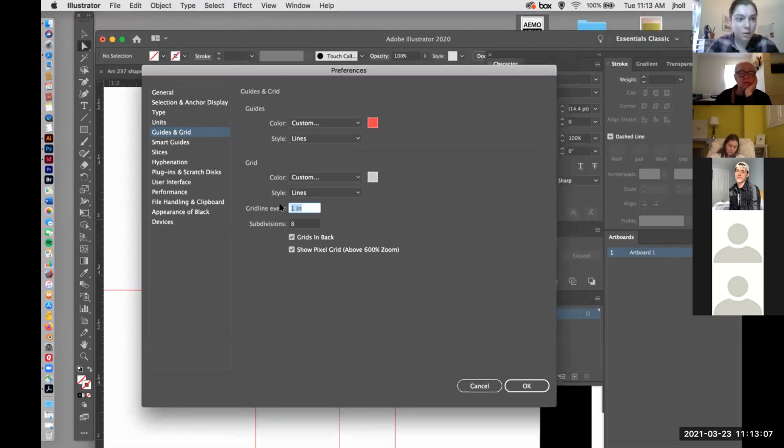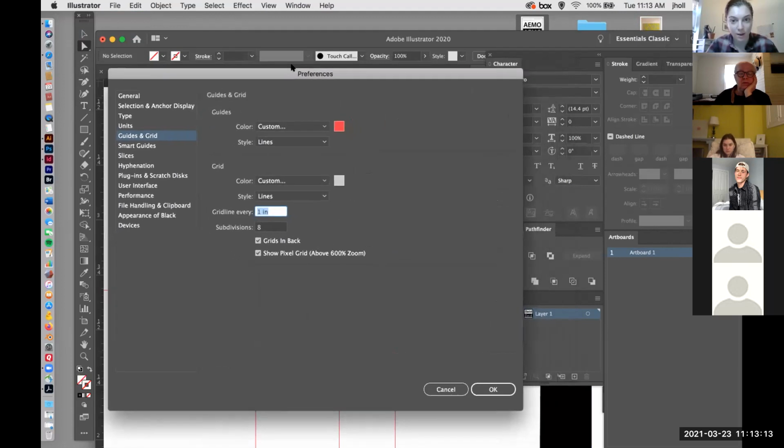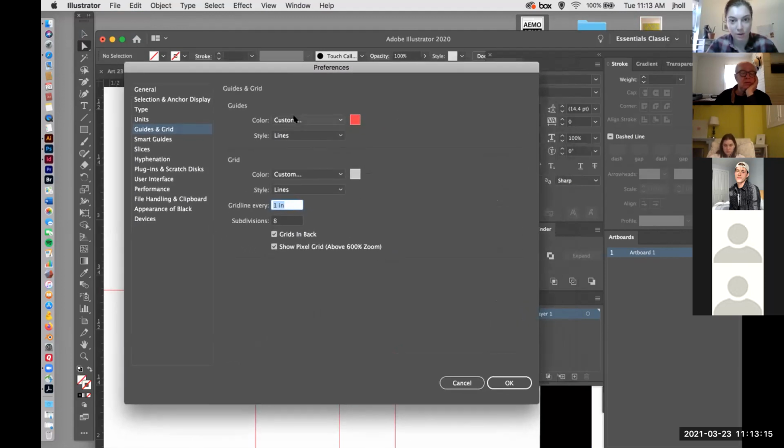Huh. Even though with Show Guides, if I click it again now, it will say Hide Guides, because it's already showing the guides.